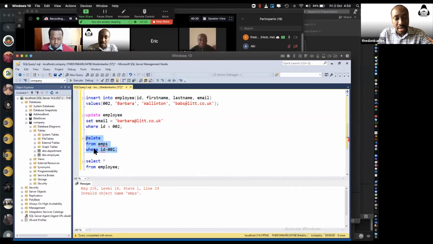So anytime you run a query that is not correct, it would prompt you that there is a problem with the record that you are trying to work on. So employee, okay, let's try this. You realize that when I change it to employee, the red line went off. So let's execute this. It says 1 row affected. That means it has still worked on 1 row.